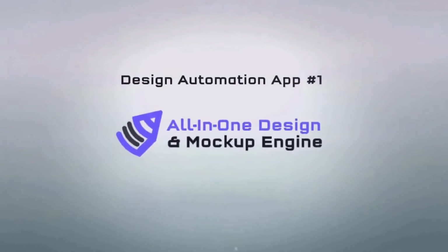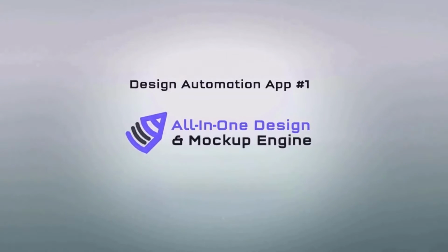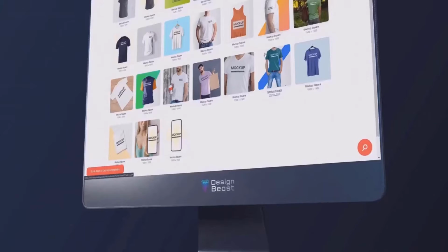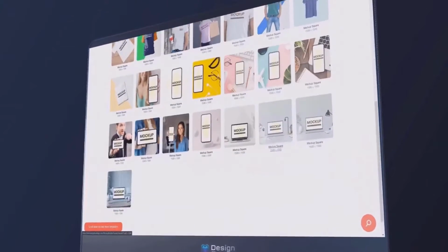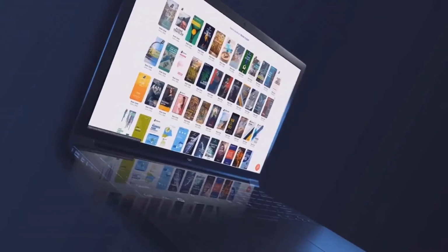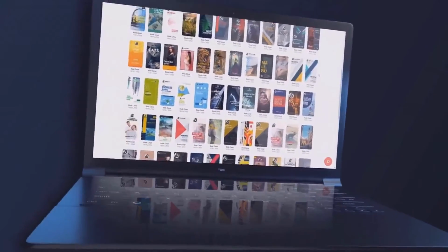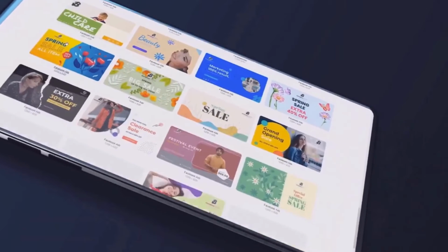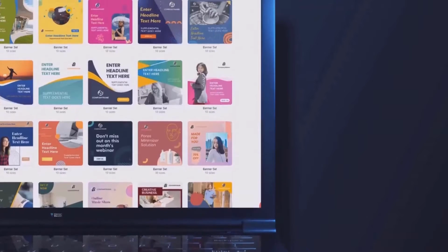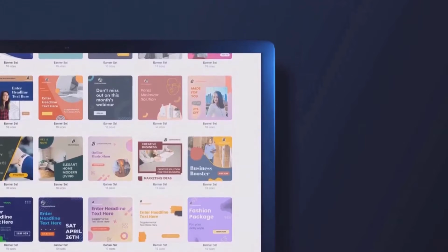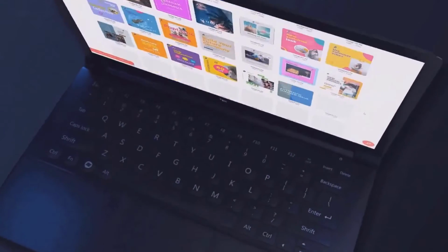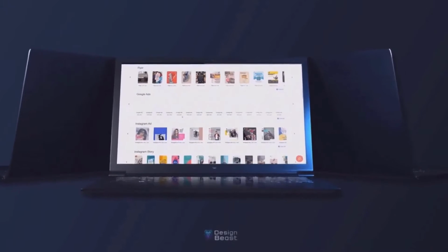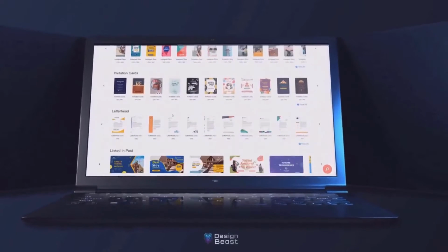The first automation technology is the all-in-one design and mockup engine. This powerful graphic design app features a huge library of over 7,000 plus ready-to-use customizable designs perfectly sized for all the popular social media platforms. Amazing t-shirt and product mockups, banners, book covers, YouTube thumbnails, brochures, certificates, coupons, flyers, posters, infographics, stunning ads, and banners in all the dimensions for all the social media platforms can be done in this one application.